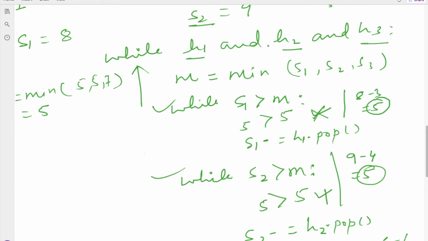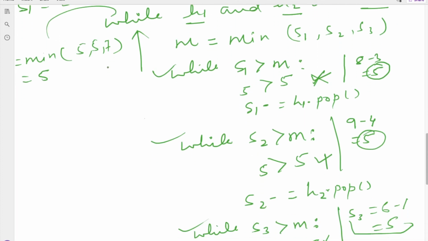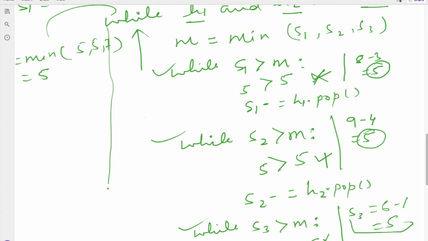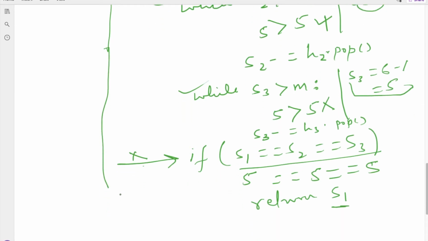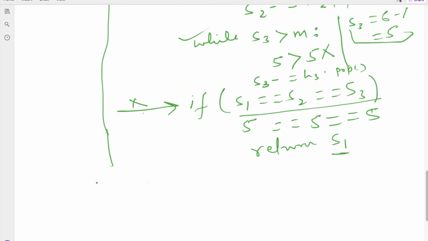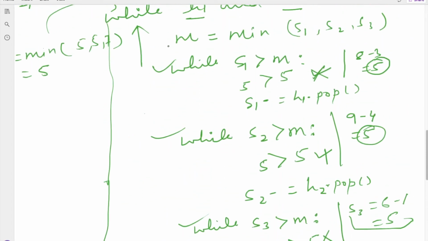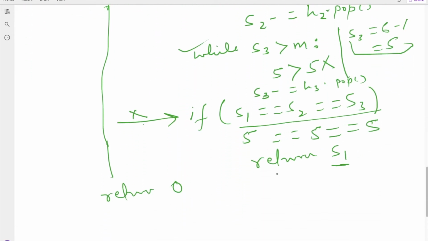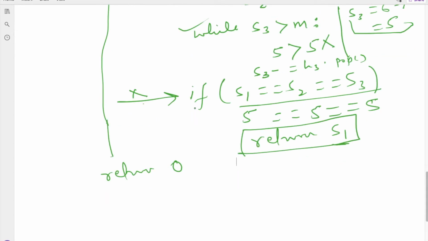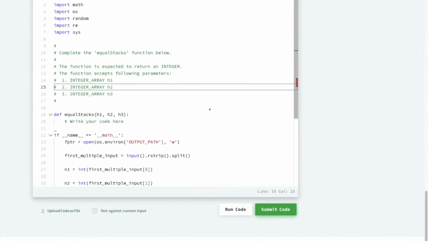Now if any one of the stacks is empty, we will simply come out of this while loop, which means this condition is not satisfied. So at the end we have to simply return 0 as our answer, and during this execution, if the condition is satisfied, it will simply return the equal value. So this is the problem. Let me write the code, it will be more clear over there.